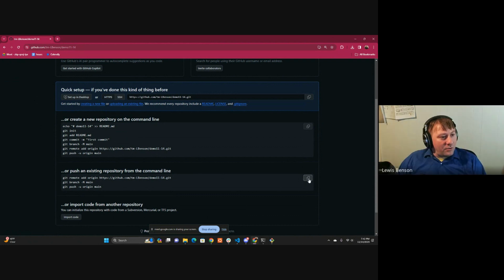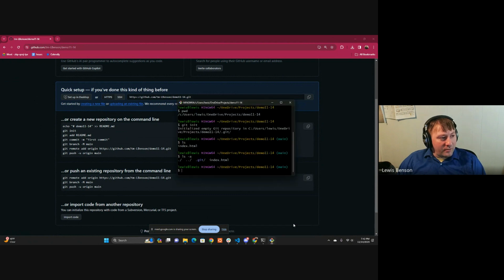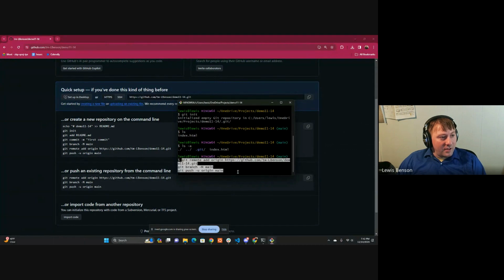So I'm going to copy this code block by clicking right here. And I'm going to go into my terminal and just paste this in. And when I press enter, we can see the commands that are going to happen here. It says git remote add origin, and it has the HTTPS link to my repo.